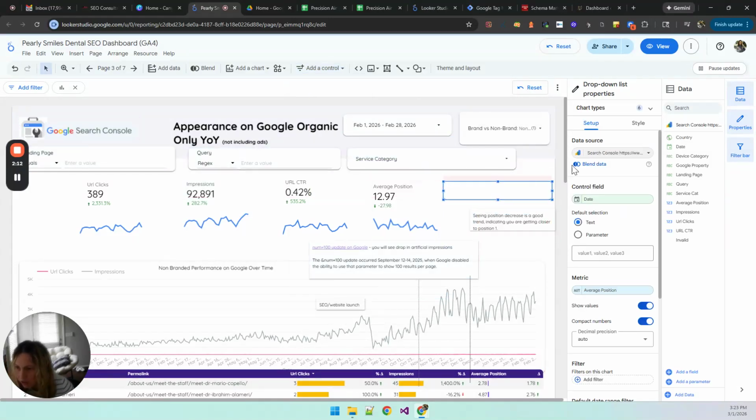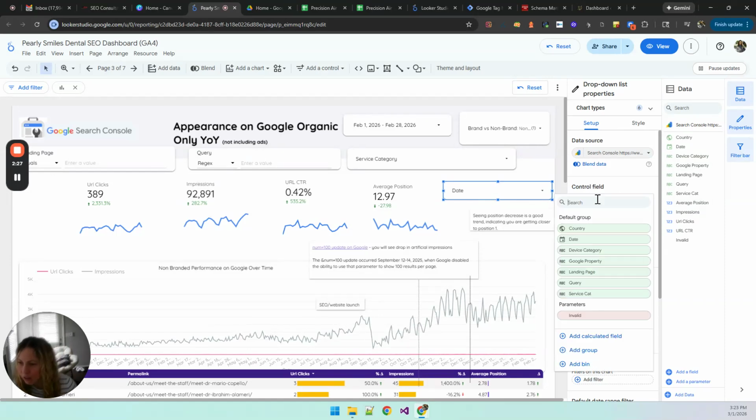So drop down selection, and then it's going to pull from whatever data source you have connected. If you have multiple data sources, just make sure it's pulling from the one in question. Then you come down here to the control field. And of course, you can do the non-brand versus brand at the data source level. When you are connecting your data source, you can just do the calculated field there. I'm just doing it this way because I decided to add this brand versus non-brand filter here.